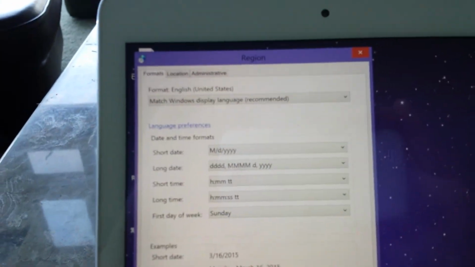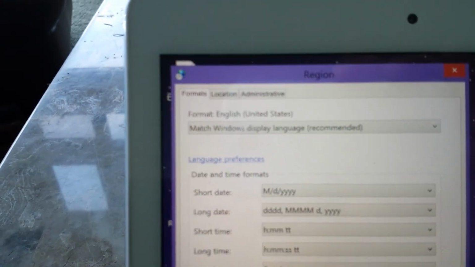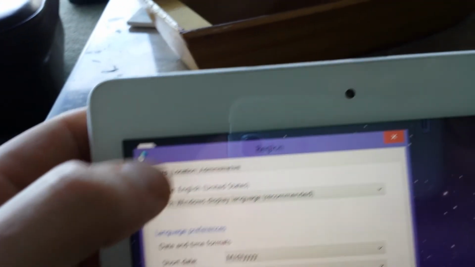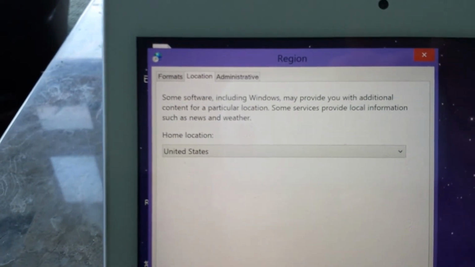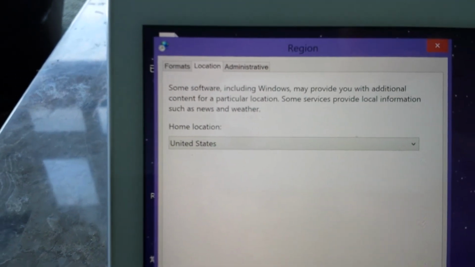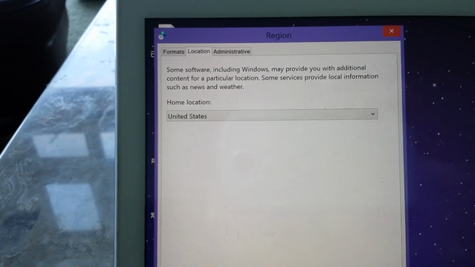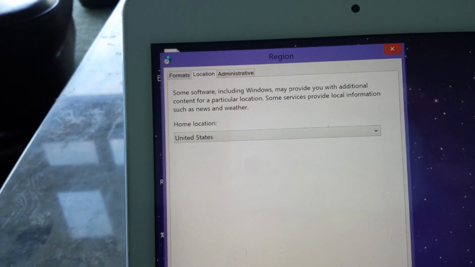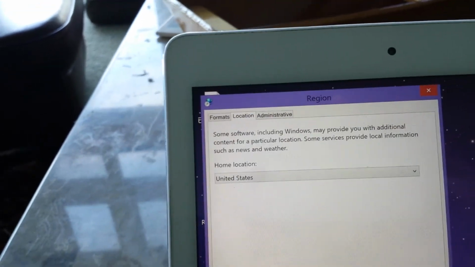Now, first of all, to switch the Windows Store, the App Store, so it's all in English, to have the correct settings, you just want to set the location to the United States. And once that's done and you apply it, then your Microsoft Store will be all in English and be showing you the correct regional apps.